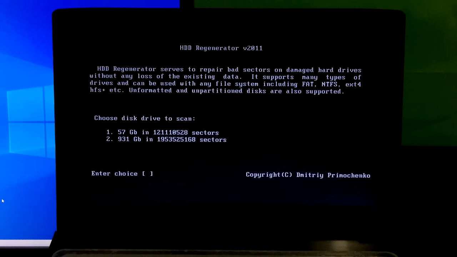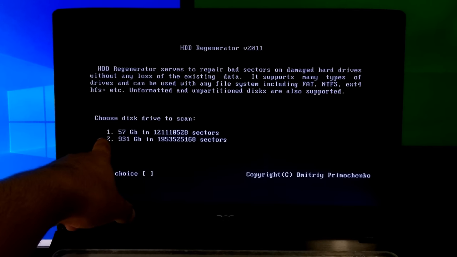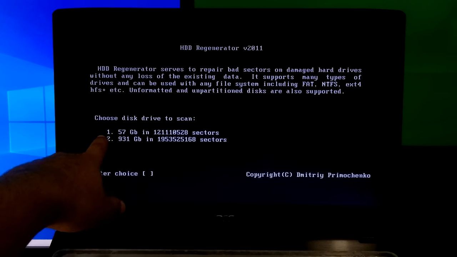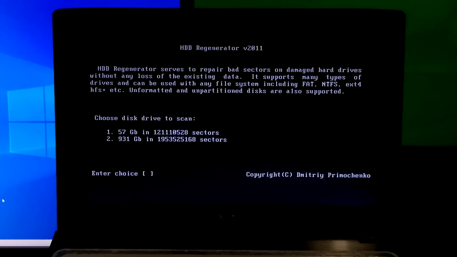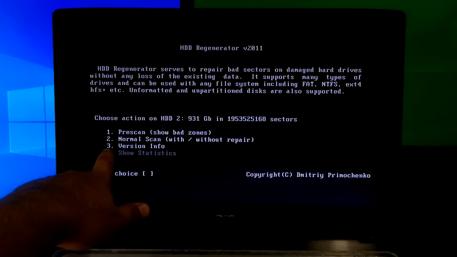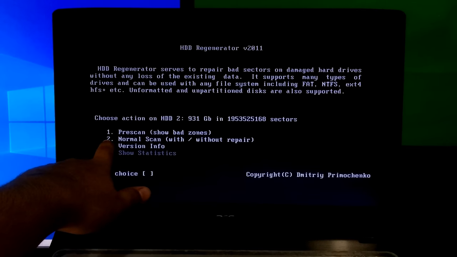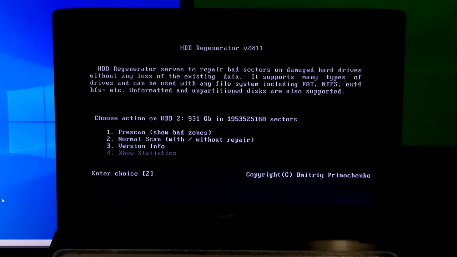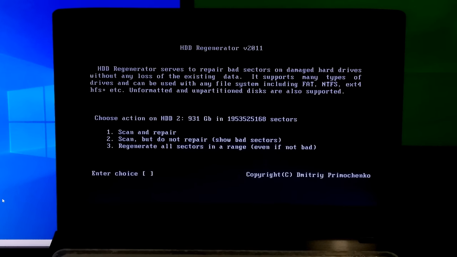Alright, now just follow the screen instructions properly. Okay, as you can see, disk number 1 is my USB flash drive and disk number 2 is my damaged hard drive. Now I will type number 2 to select my damaged hard drive and hit Enter to continue. Next, type number 2 to select normal scan and hit Enter to continue.